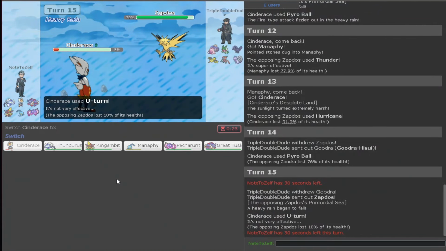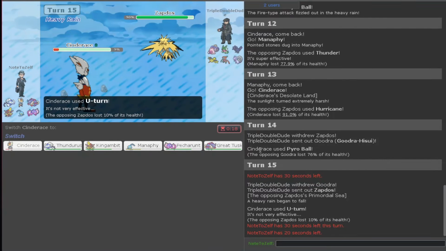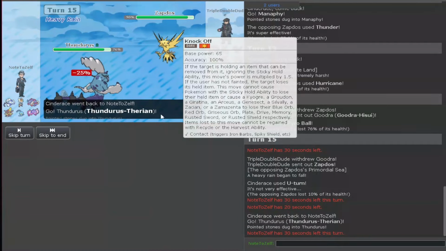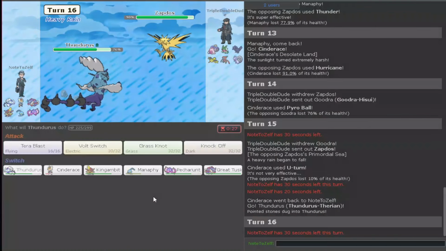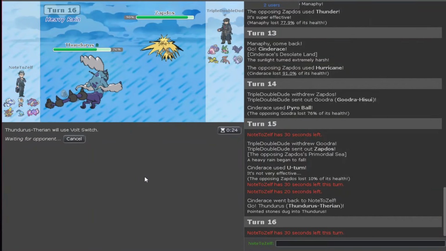And then from here, we go into... I'll go back into Thundurus, and I'll make the same play again. So if he goes into Goodra, I go back into Cinderace and just rinse and repeat.